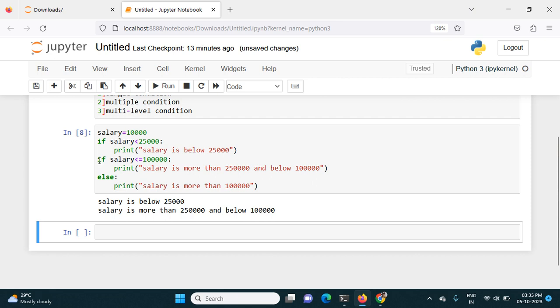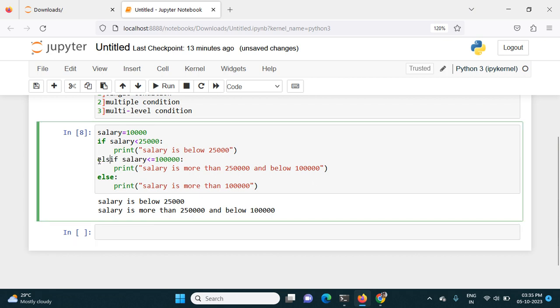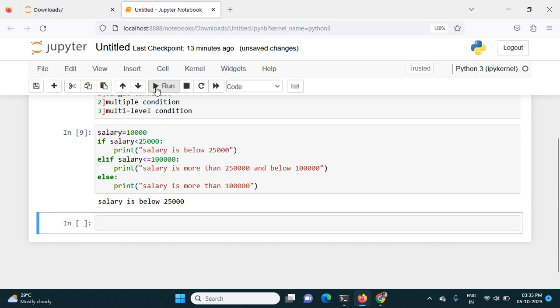Sorry, I have to give elif. Okay, elif, I run this code. So salary is below 25,000. It first checks this condition. If this is true, then it executes this and comes out of the block. If this is false, then it goes to another condition, that is else if salary is less than 1 lakh. If it is, then it executes this. If it's not less than 1 lakh, then it executes this.